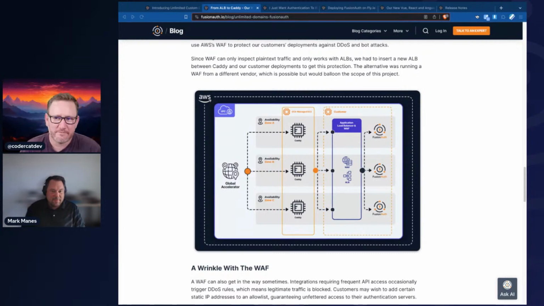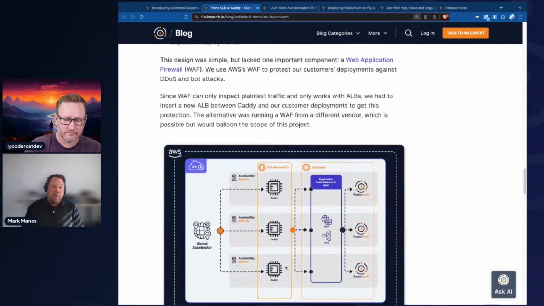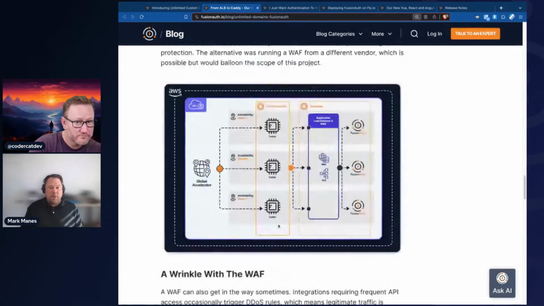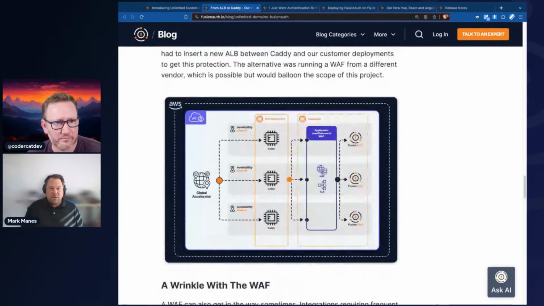Absolutely. So one thing that Amazon provides is this component called Global Accelerator. We utilize that to reduce latency around the world for our customers' deployments. So effectively what Global Accelerator does is if you have a FusionAuth deployment in, say, North Virginia, but you have someone trying to access it from Singapore.